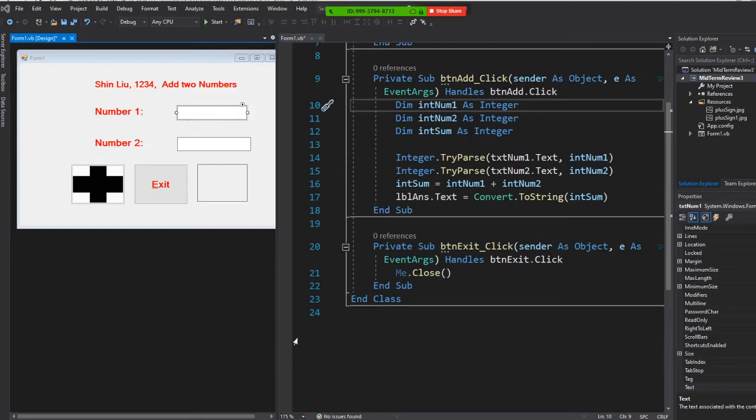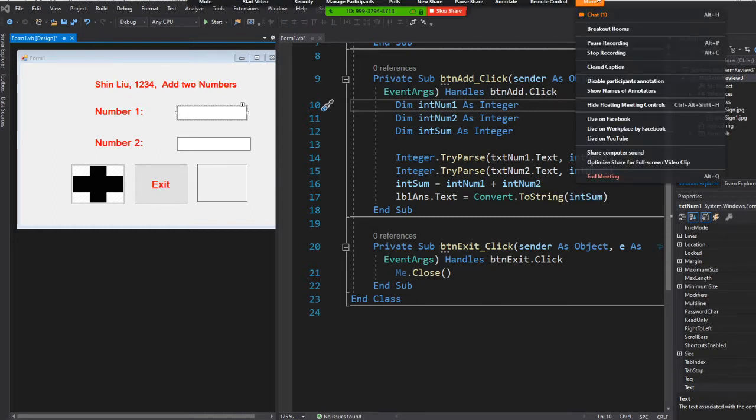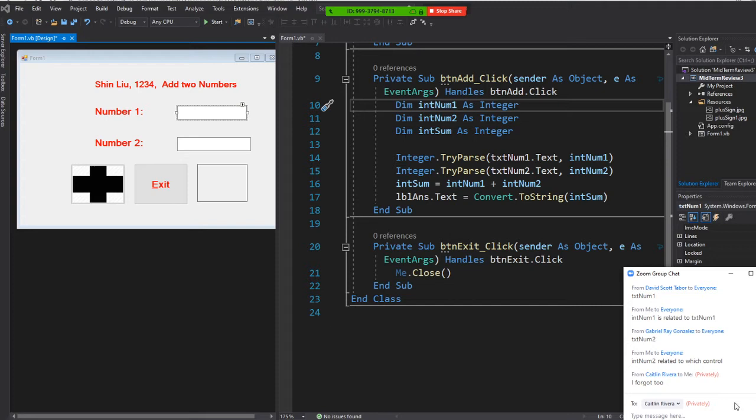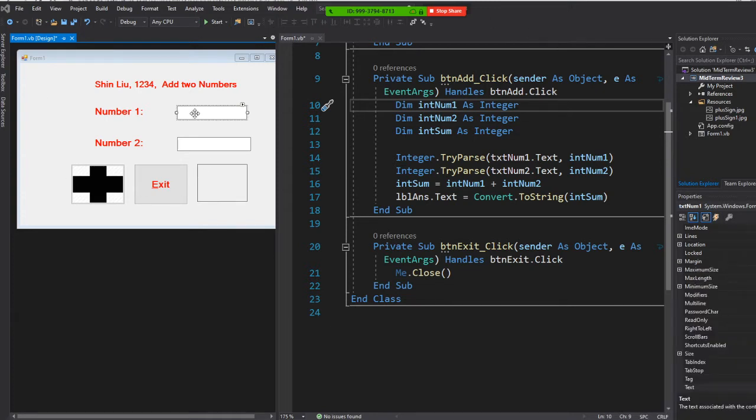Alright, so we complete this assignment. We have the user interface right here, and that's okay. The two numbers are txt num1 and txt num2. We add them together, then the result will show right here.